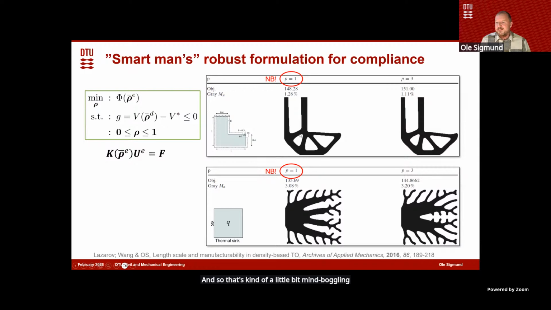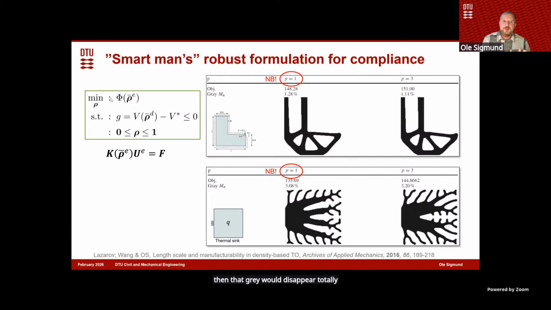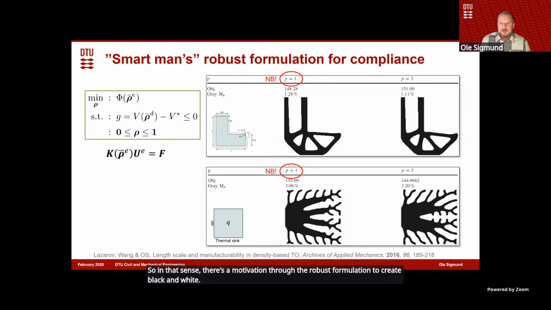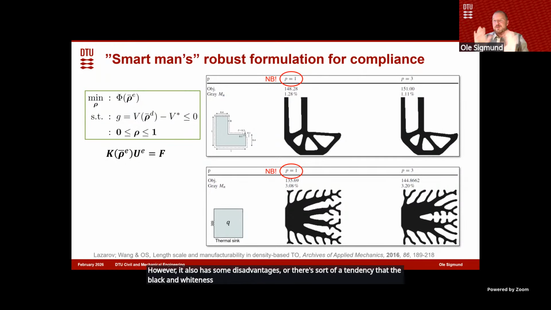But the thing is that the robust formulation promotes black and white. Because if there was any gray in the dilated structure, which is the one that counts in the volume constraint, then that gray would disappear totally for the eroded structure, and thus the eroded objective function would be really bad. So in that sense, there's a motivation through the robust formulation to create black and white. And in the extreme case, you could say we can drop doing penalization in the usual SIMP sense. However, it also has some disadvantages, or there's a tendency that the black and whiteness happens suddenly for a certain value of beta.